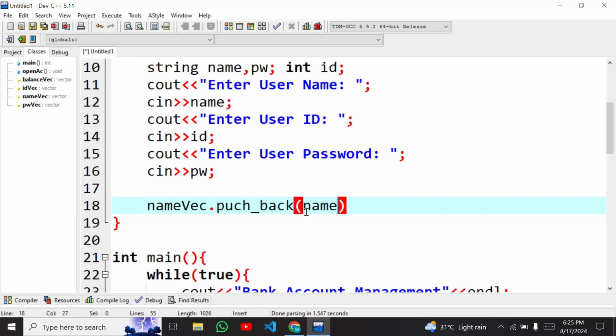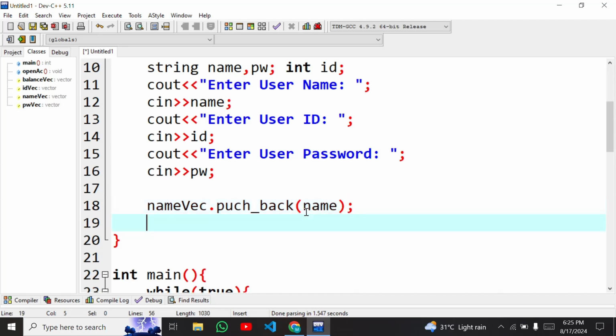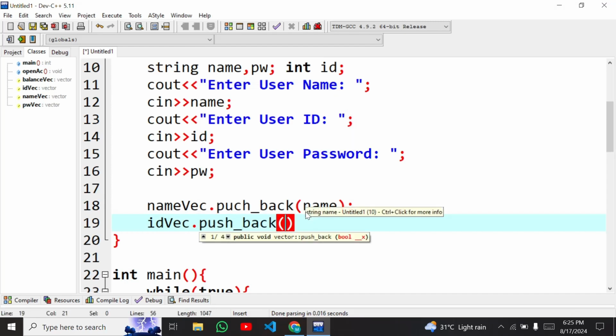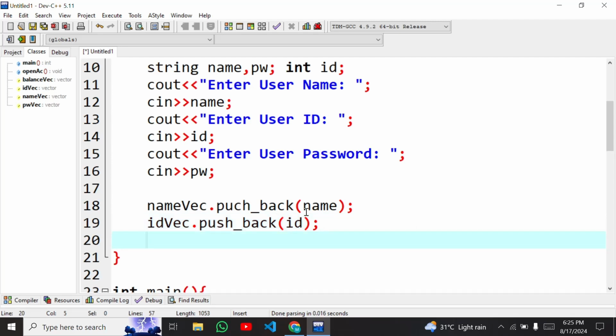So here I will use name, and next is our id. So here id vector dot push_back. This is push_back, and here I will push id, a variable that contains the id of the user. Now I have to add the password.